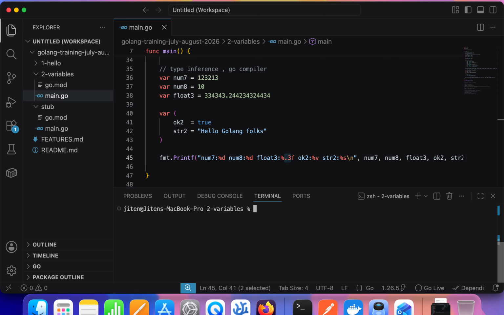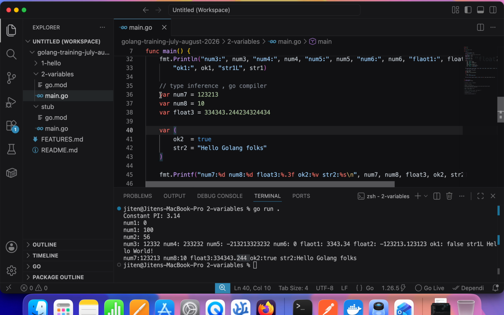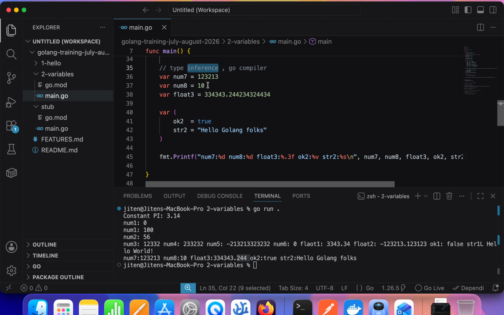This is how you can create a variable. You see that only 3 digits are given with a type inference. So the question, I'll ask you a question: what is the type of num7 and what is the type of num8? It's a question to you.